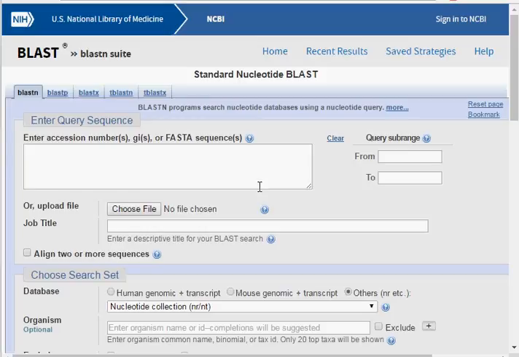the BLAST alignment tool that will be used in Lab 4. So I'll just highlight a few options that will be investigated in Lab 4.